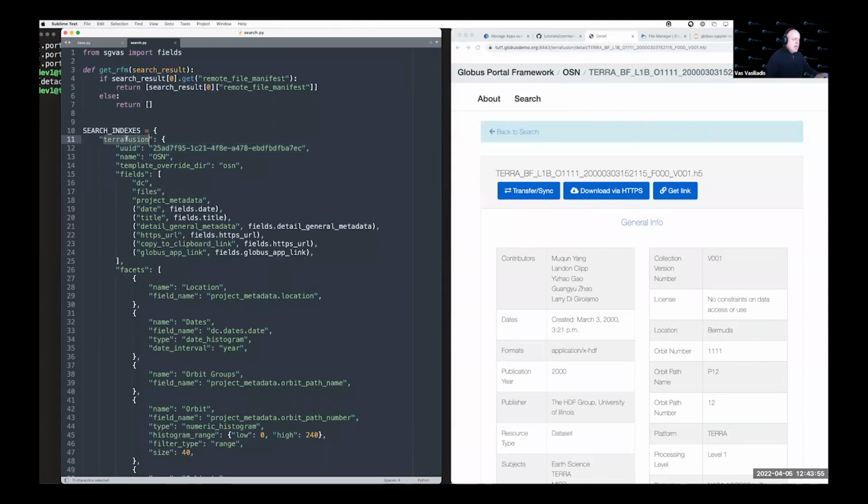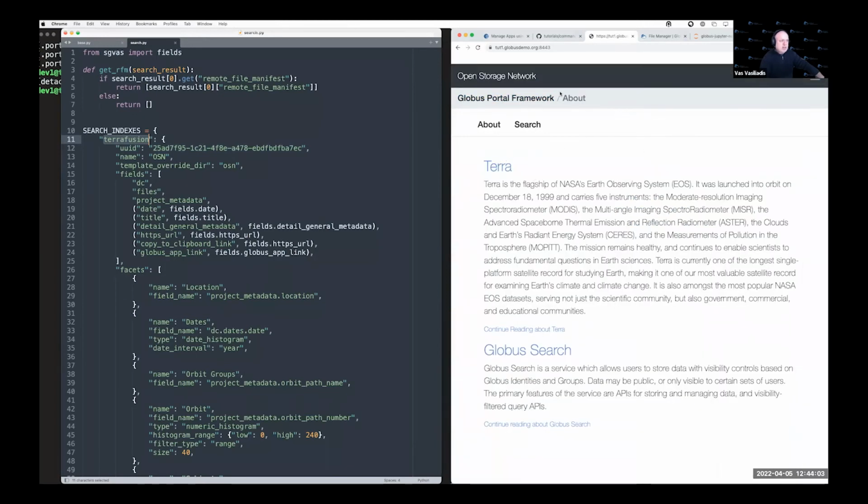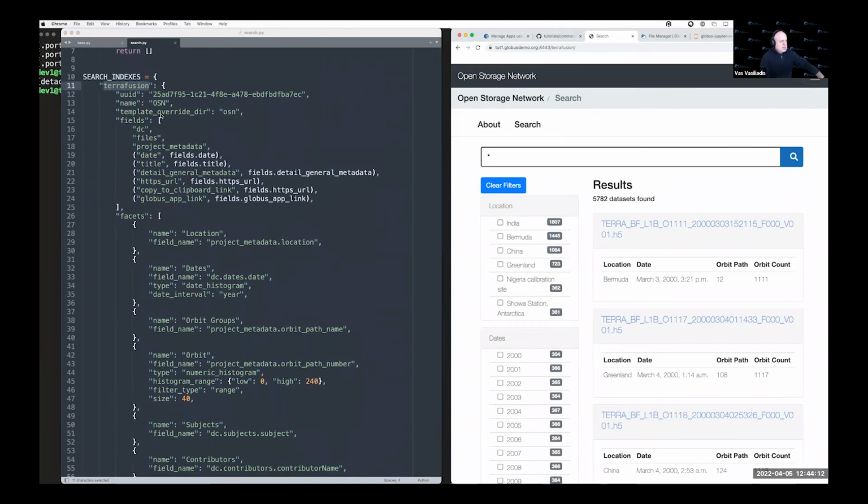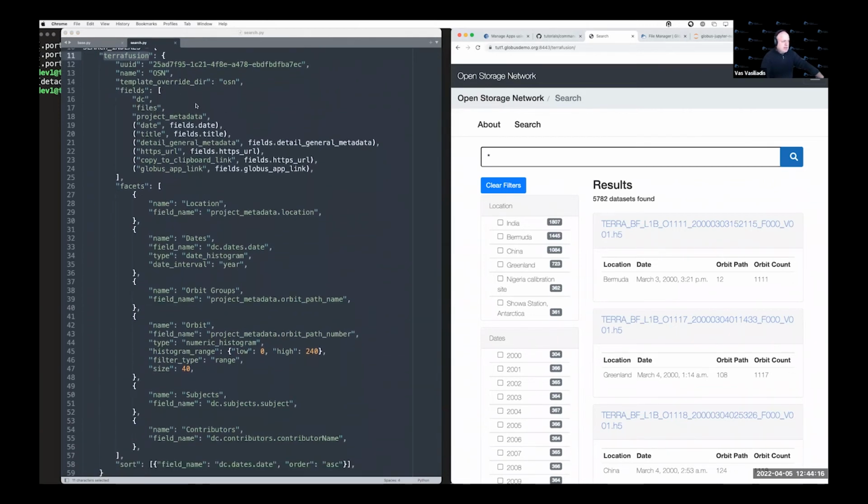But this name is actually something that gets used to create the landing page, this homepage here, and to create some of the URLs for each of these indexes. So you have to specify that. And here you can see some of the fields that are returned from the index.